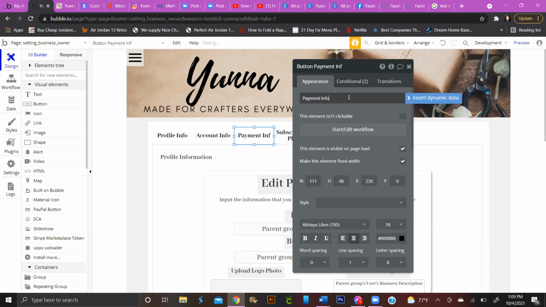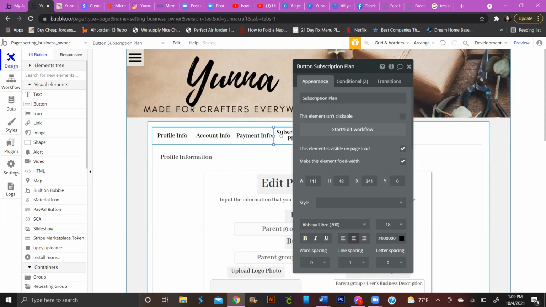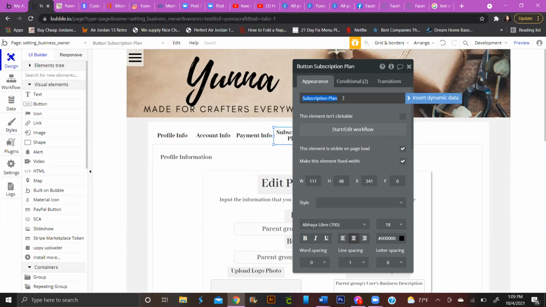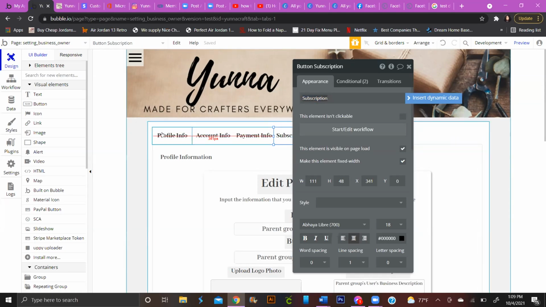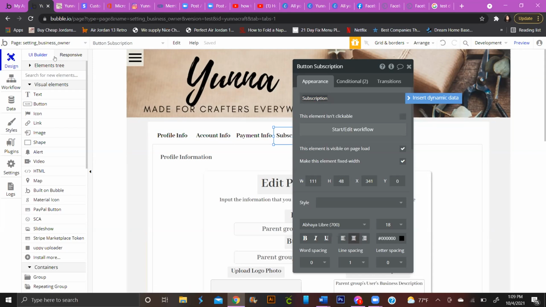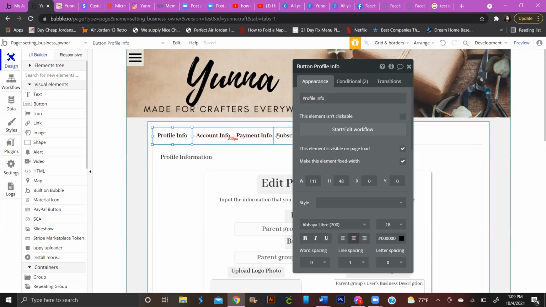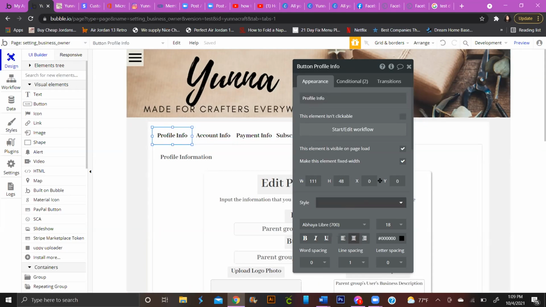The other thing is you've got these 4 groups. You need to check that it looks like they're fixed width. That's going to be a problem. So you probably want to unfix width them. On which one now? Wait a minute. The profile info, account info, payment info, and subscription info groups. Make those not fixed width.